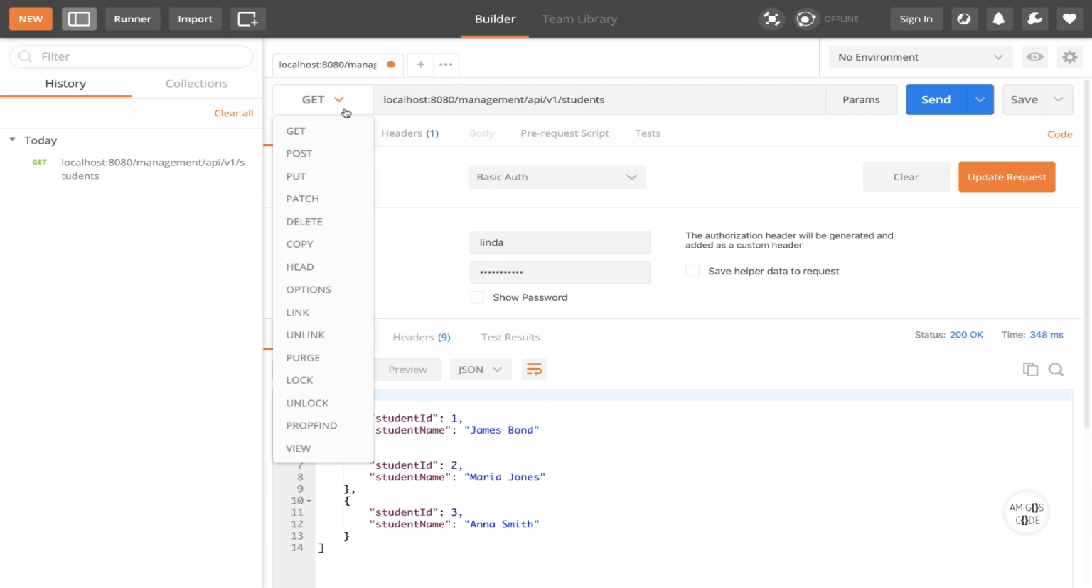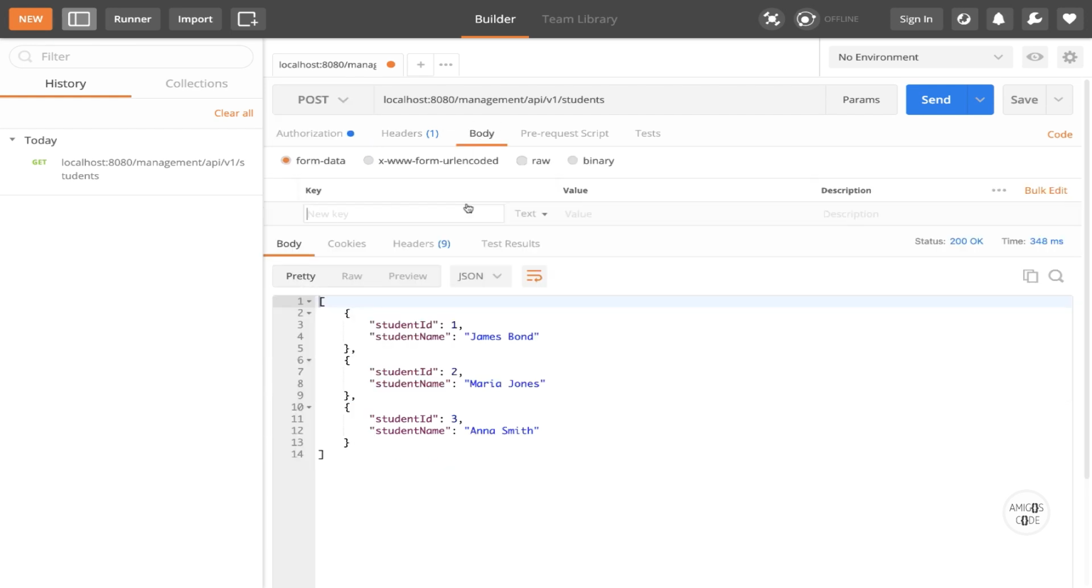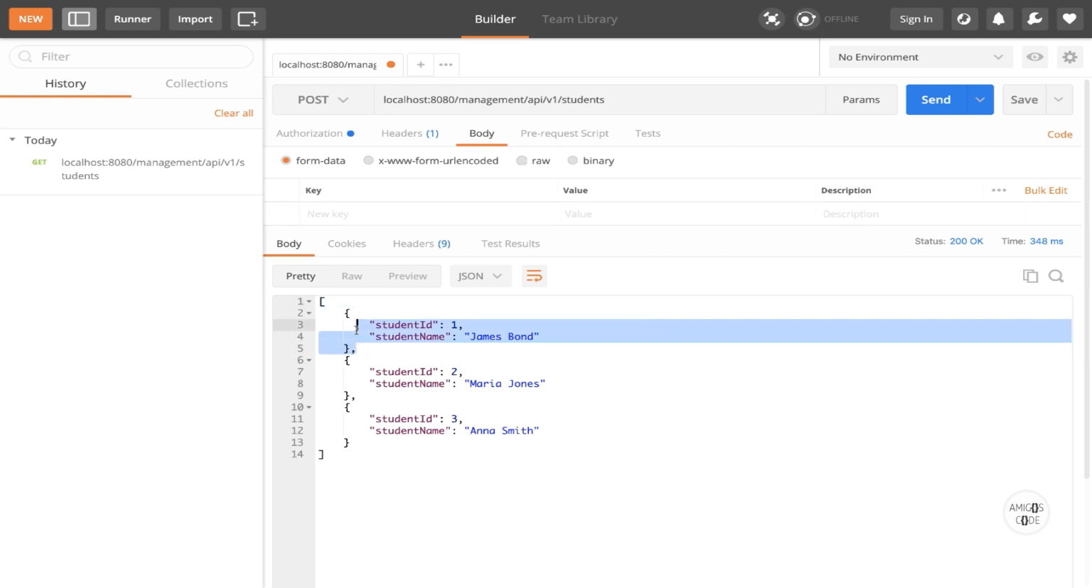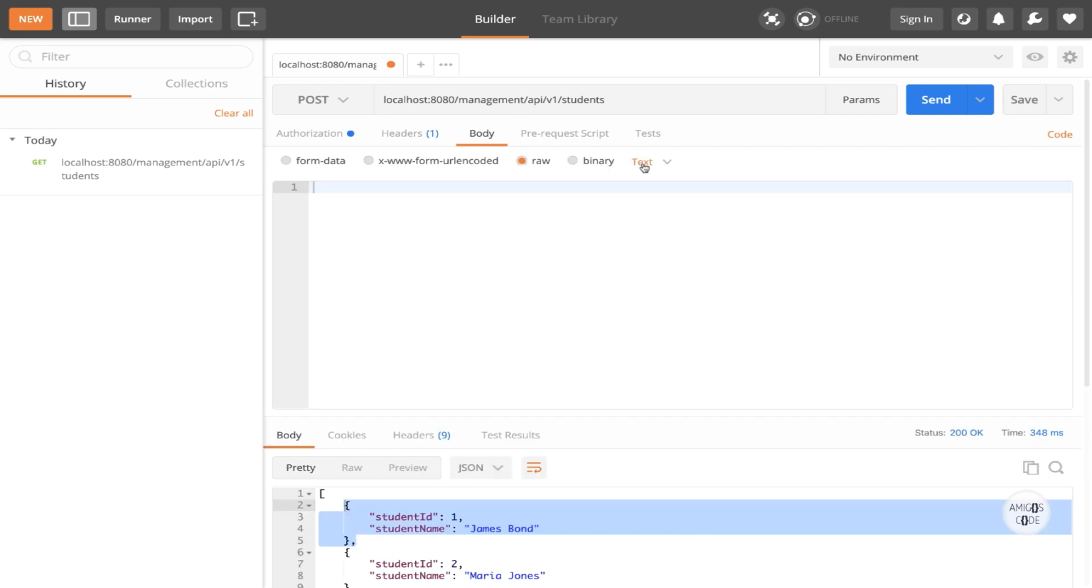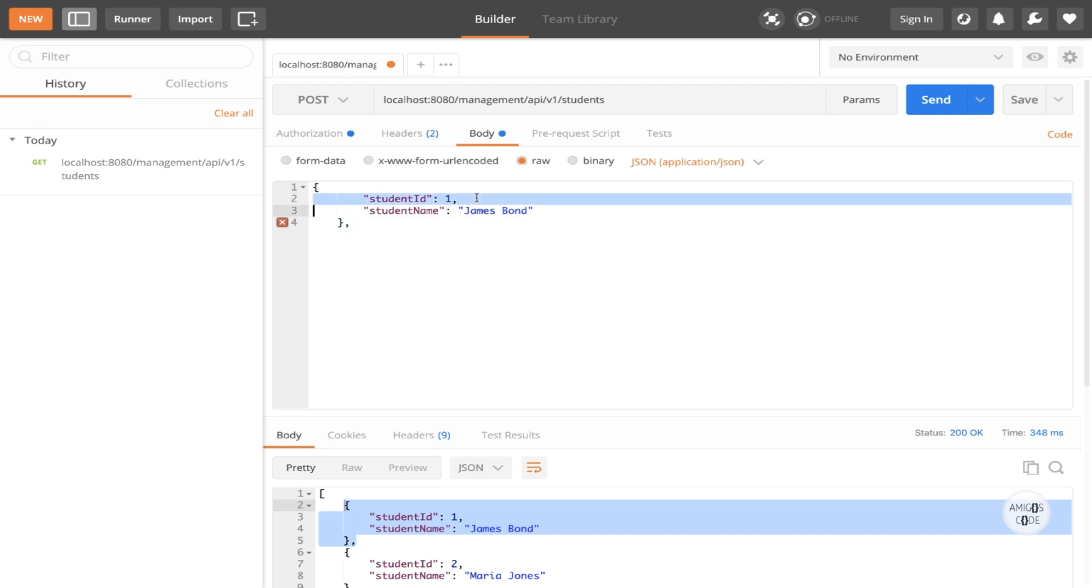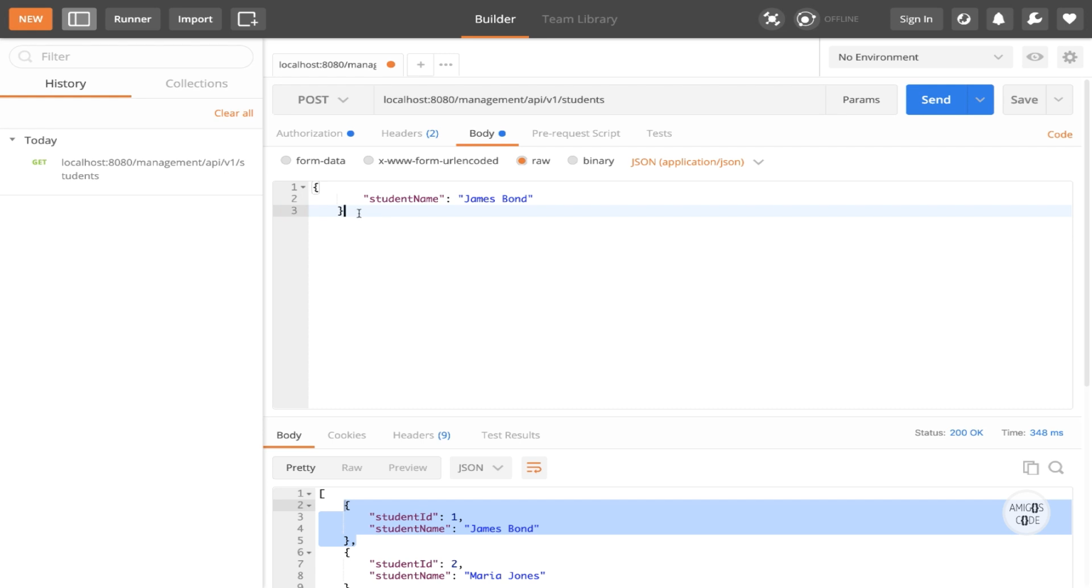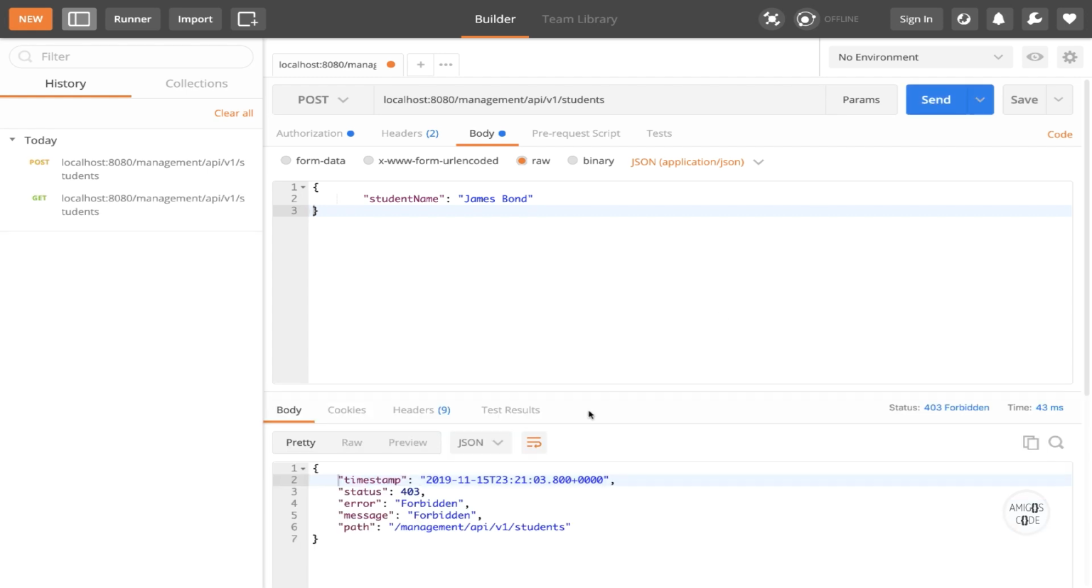But now if I go ahead and send a post request and inside of the body, so let me actually grab this student and this will be raw and then JSON right here. So that will be empty. So if I now try and send this payload right here, you can see that Linda, she's forbidden from performing this request. So Spring Boot Security is doing its work.